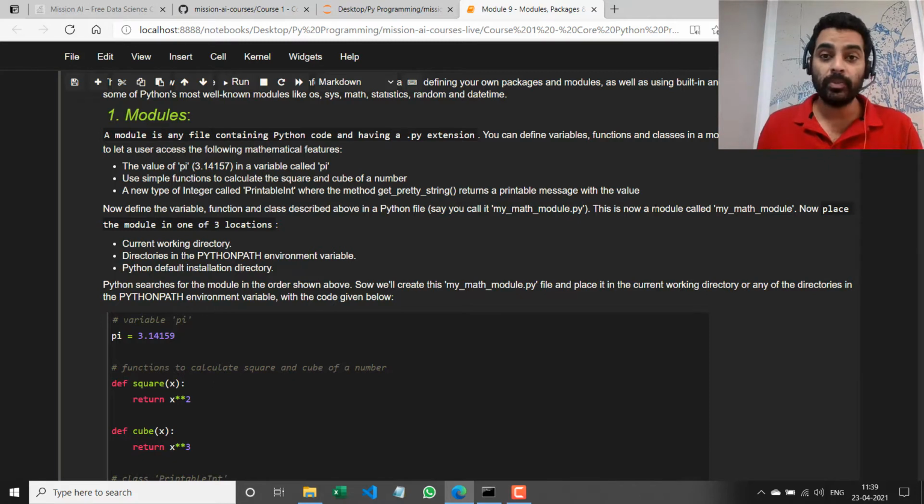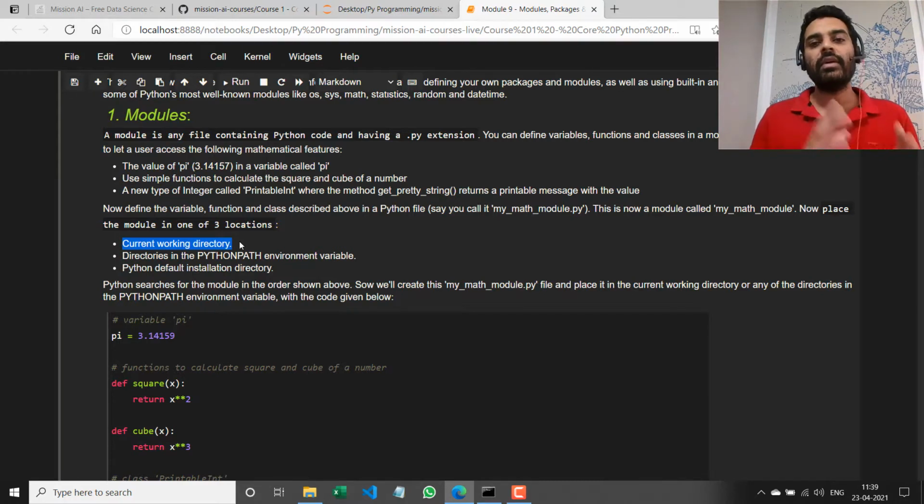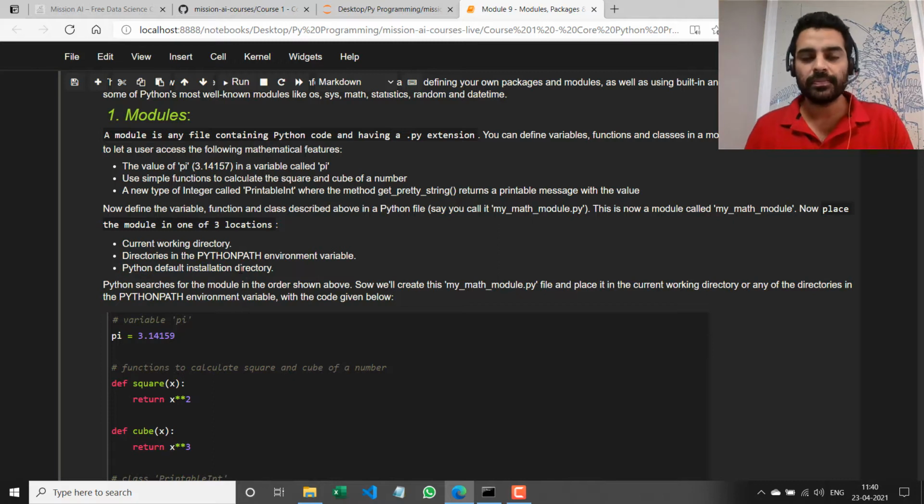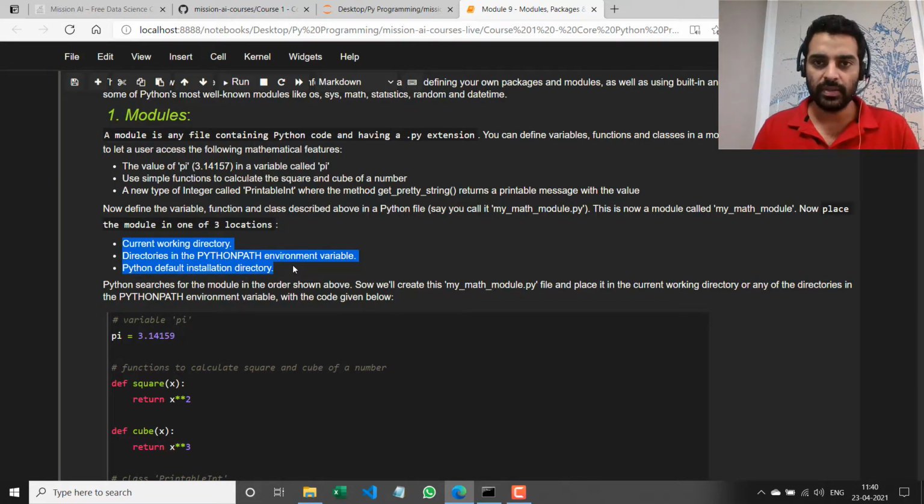Now, where do I need to place this module? One of the first locations I could place it is the current working directory. That is, wherever my source code file is, I could place it in the same directory. The second location is in any of the directories in the Python path environment variable. And the third location is in Python's default installation directory. I can place it in any one of these three locations.